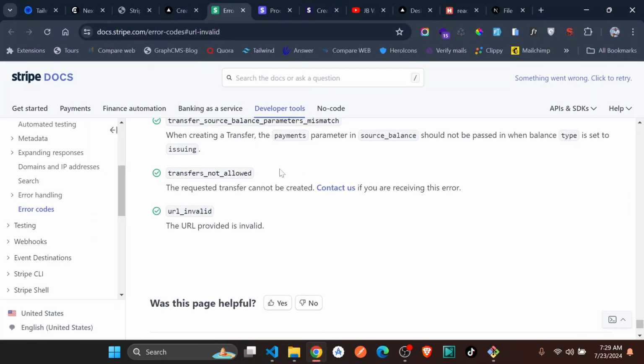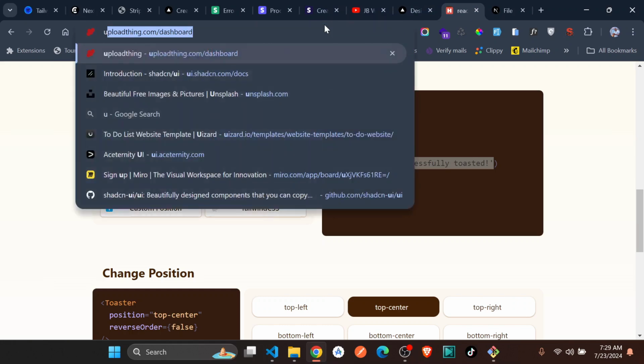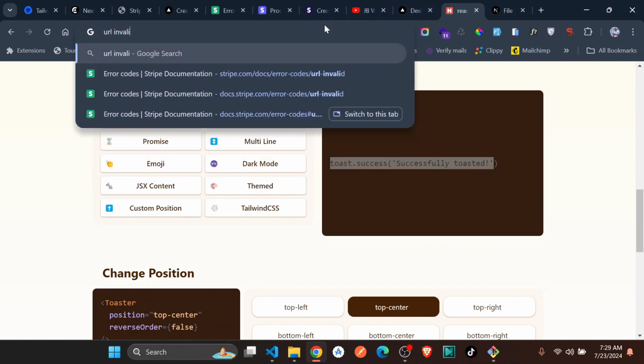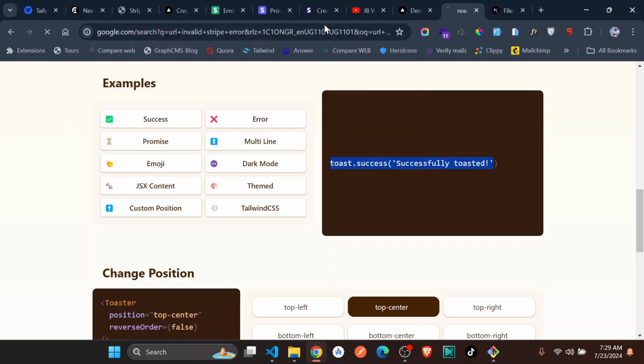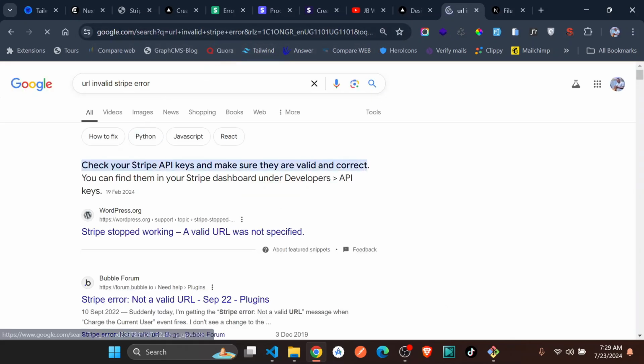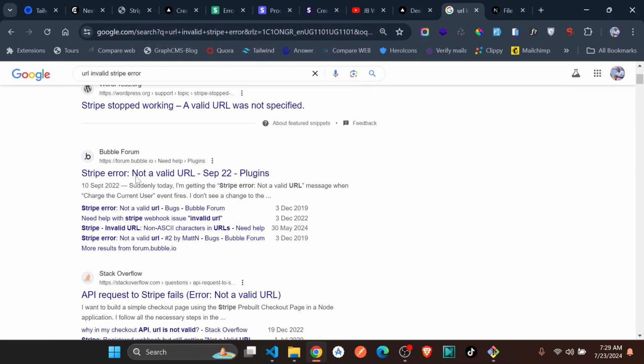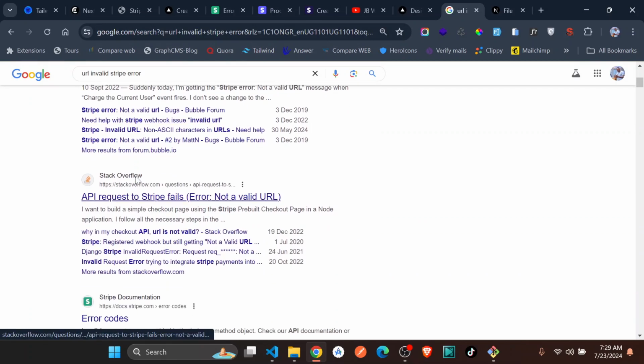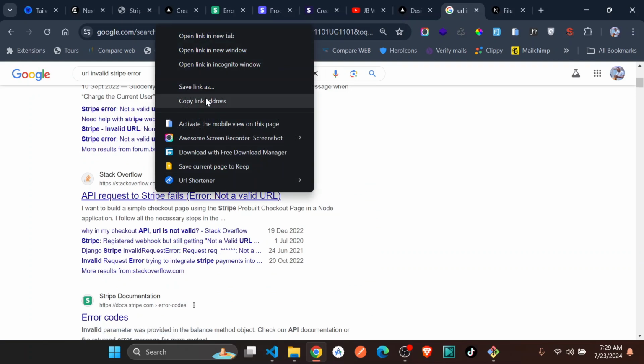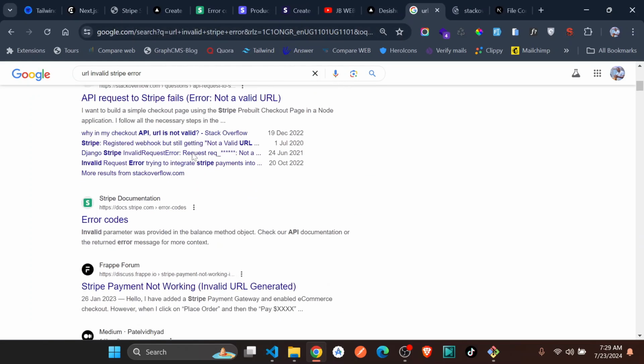If you just get the URL invalid, we could also search here on Google: URL invalid, Stripe error. API request fails, Stack Overflow, of course.